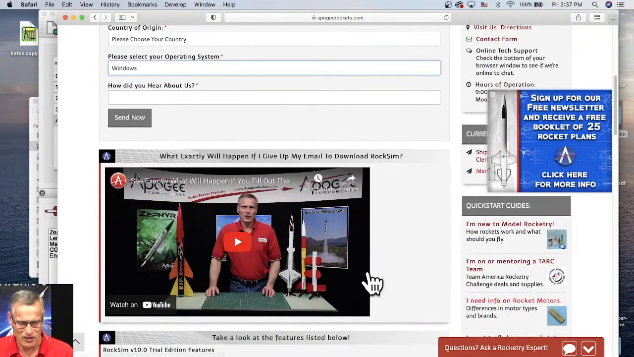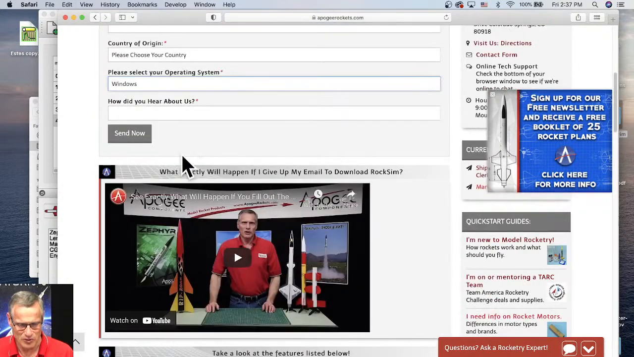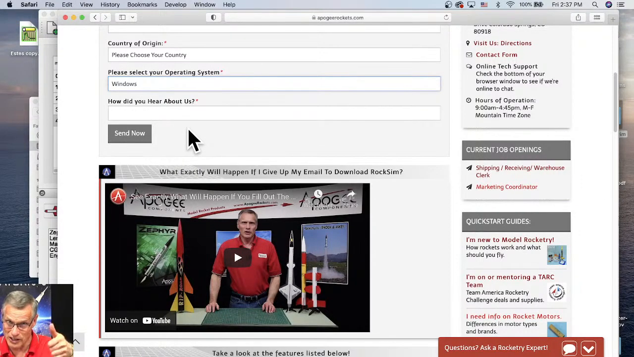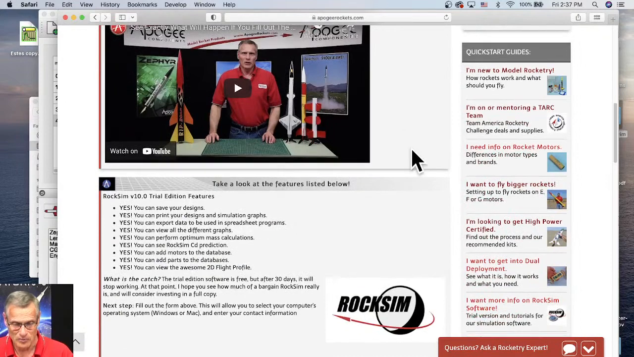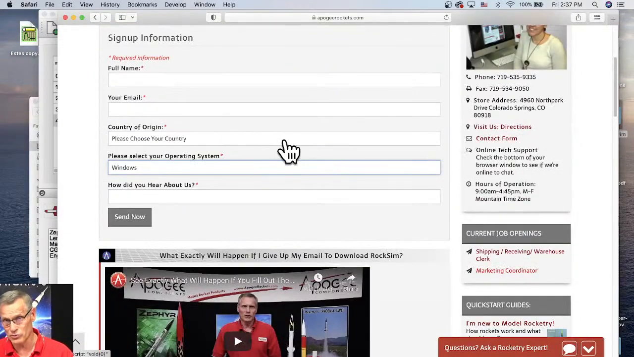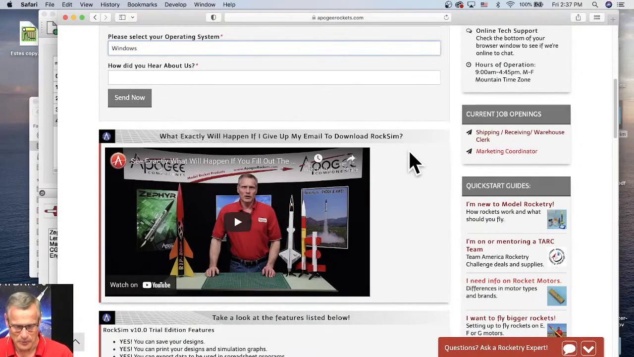As soon as you click send now, I'll get an email saying that you wanted to download it, and then you'll also get an email saying here's the instructions on where to download it. And we do that so that we know who's downloading it. We're not sophisticated enough to spam people. So your email is safe with us. Yeah. So that's where you download it.